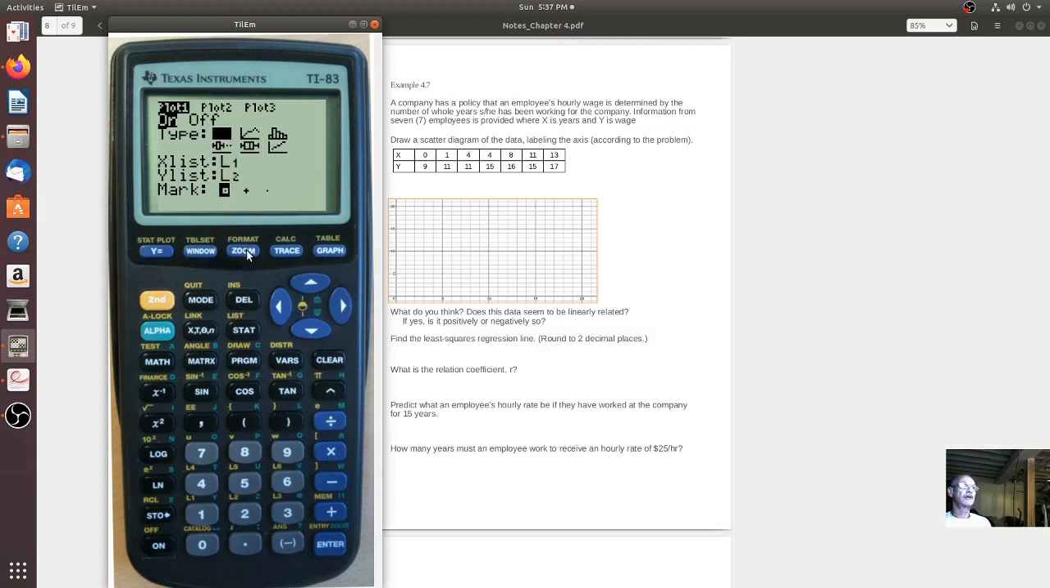So I'm just going to press now Zoom 9. Zoom 9 finds a window that this data fits in and makes a nice graph automatically. And just press enter. So here's a graph of our data. That compares to the picture you should be seeing here that you did by hand.